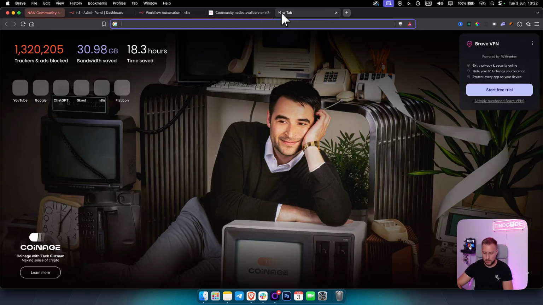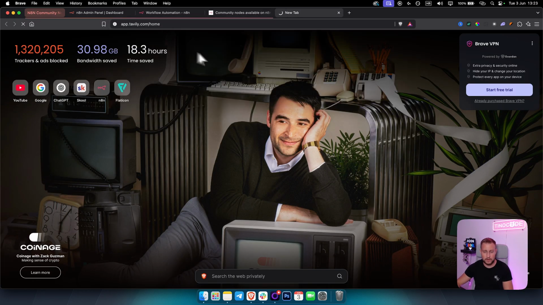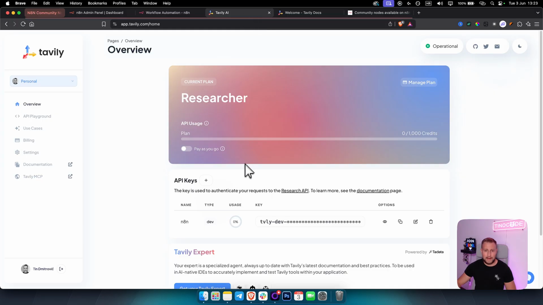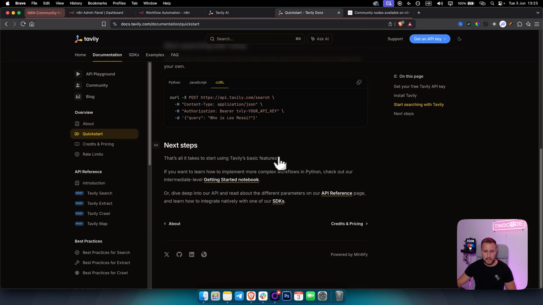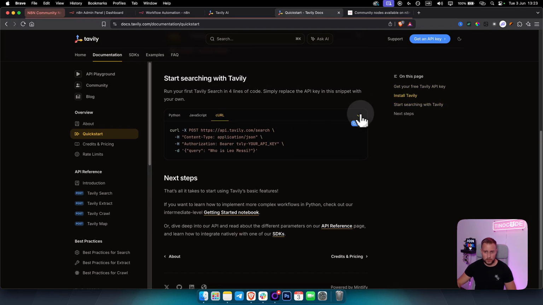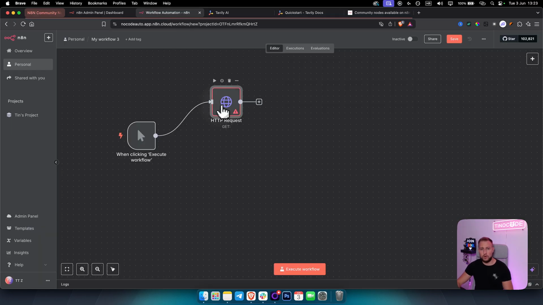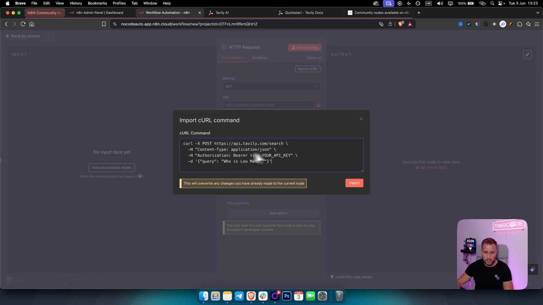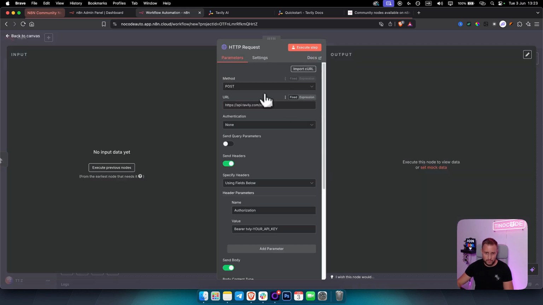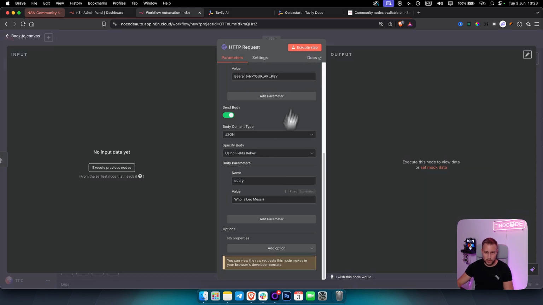And if we are in Tavily, let's go to Tavily here. So once you're in Tavily, you would need to go to documentation, right? And then you would need to go to quick start. And then here you would have a curl command that you can copy and import in here, and then it will auto-populate all of this, right? And then that would pretty much work, right?